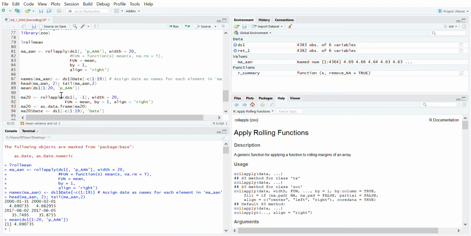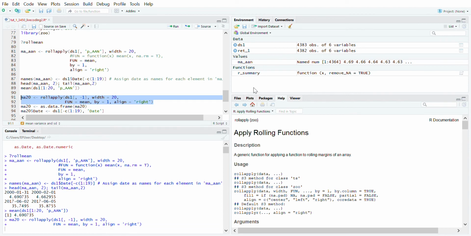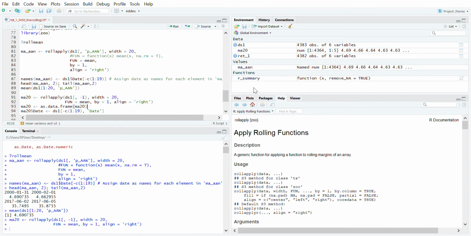Now let's extend a bit. We just saw how it can be done on a single factor. Now let's do it on the whole data frame, except for the date, of course. There's no point in moving averaging the date. We just create an object. It seems like it's not a data frame, right?